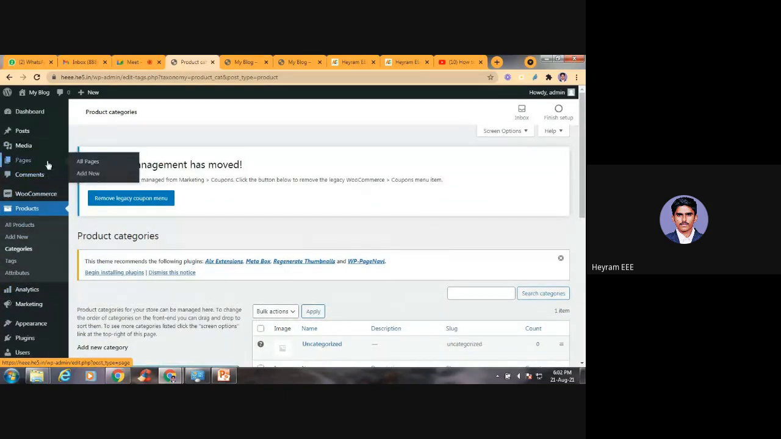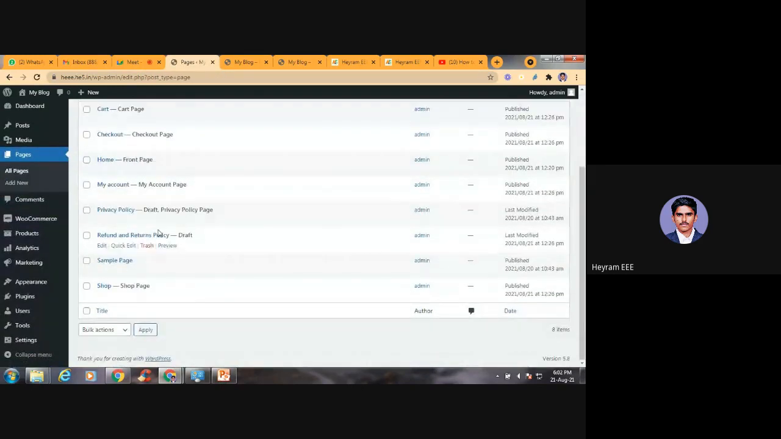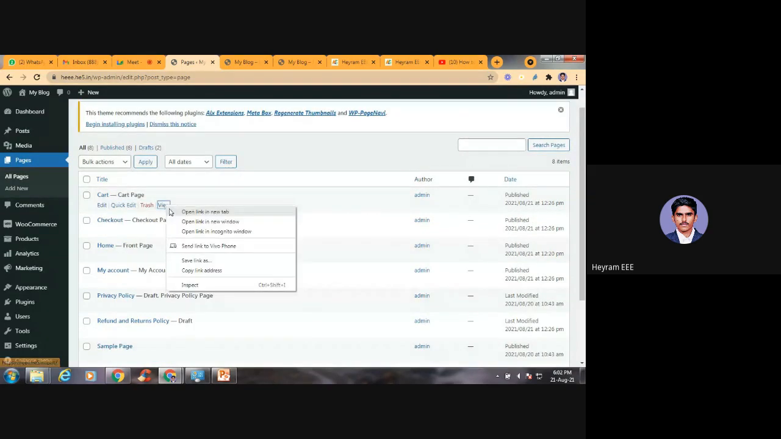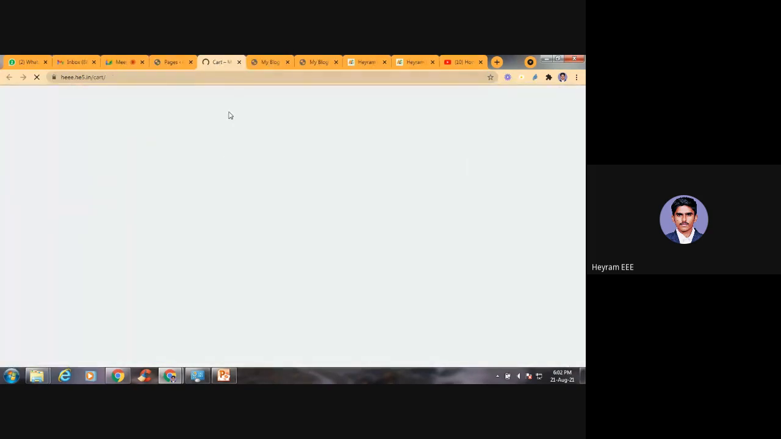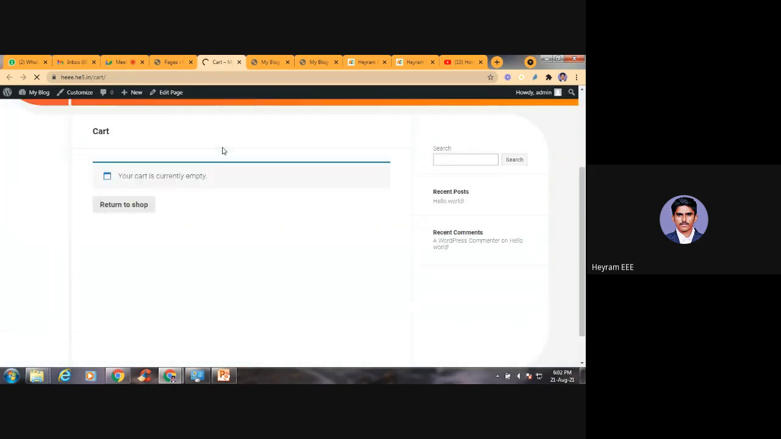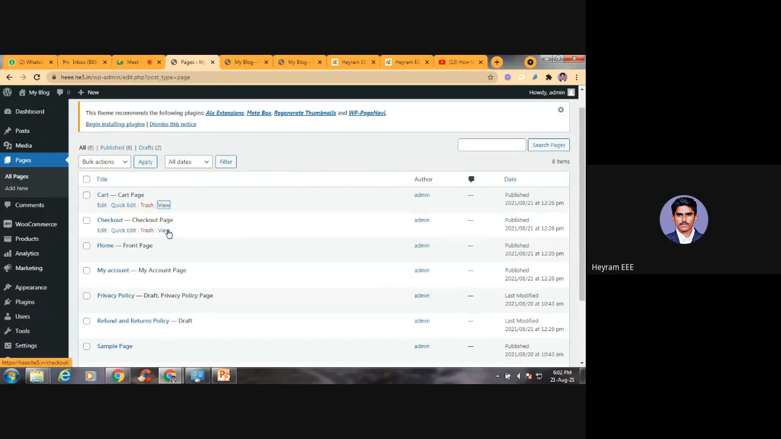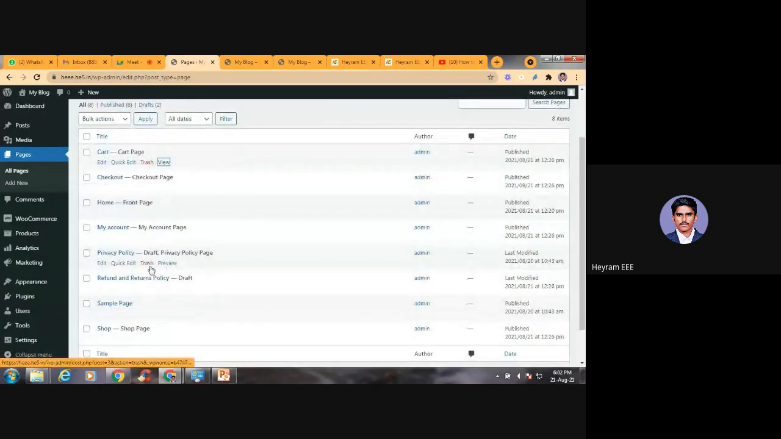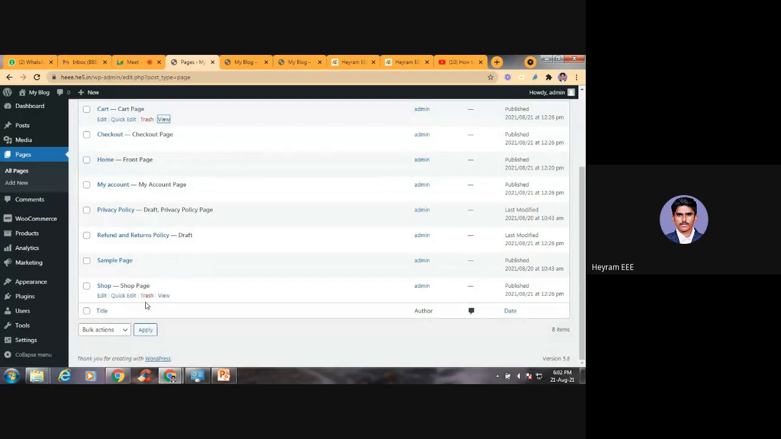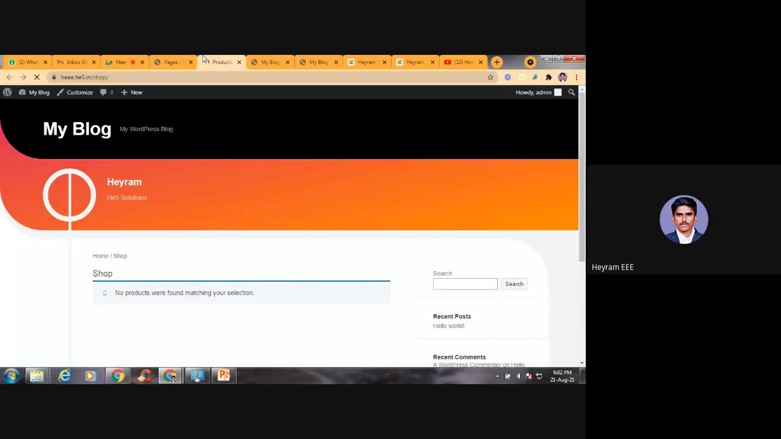As soon as the plugin is installed, automatic pages will be created by the plugin. As we said before, we had seen only the sample page and home page. All these pages are created by WooCommerce. That is the cart page, which holds all your products in the cart. This is how the cart page looks, and it shows the cart empty. It will automatically create the checkout page for the payment, the privacy policy and refund policy pages, and the shop page where all your products are listed.